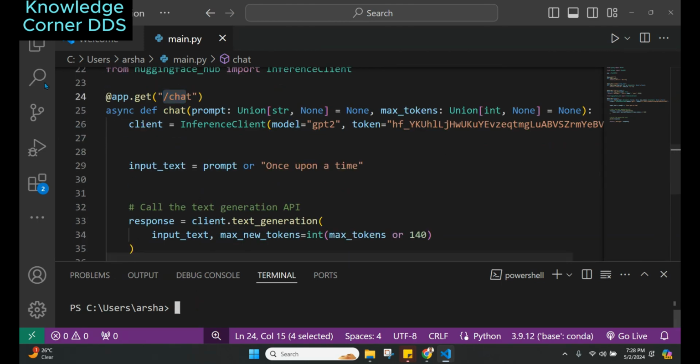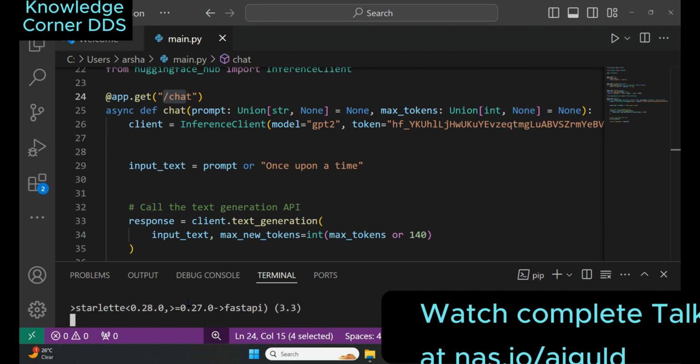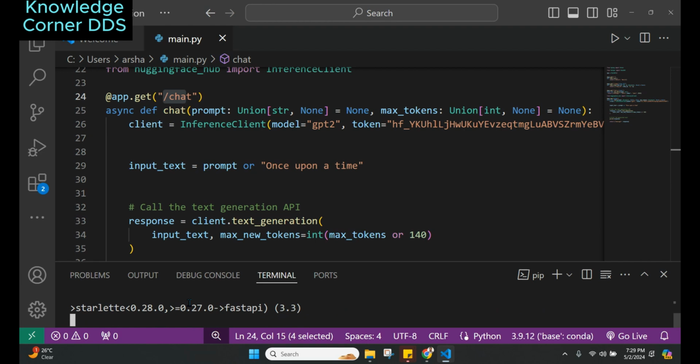How to run this? We are saving this code in main.py. Then we are doing basic pip installs. The first one is pip install fastapi, which is the most important package for this. Then we are installing uvicorn, which is the interface.